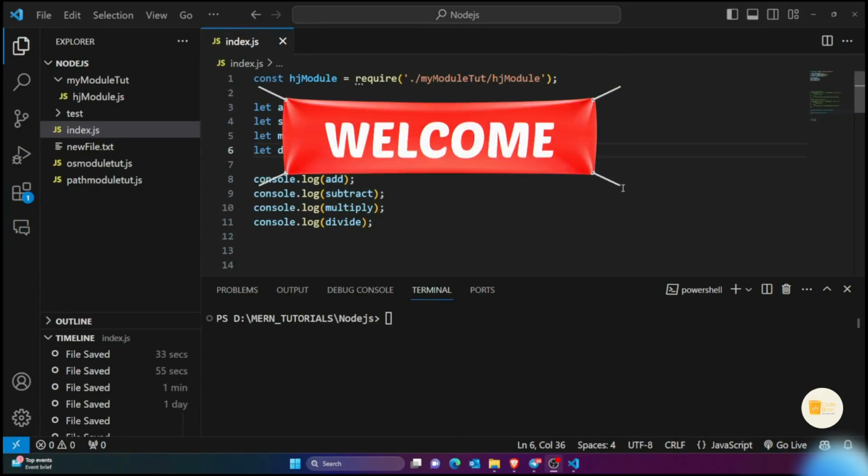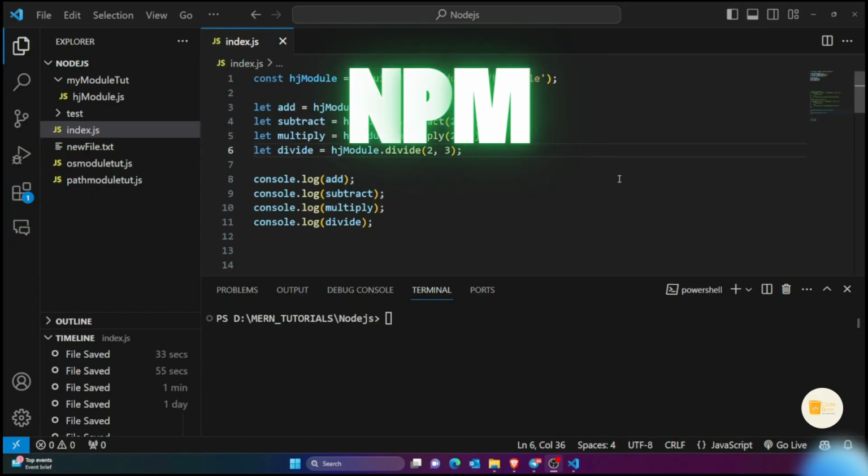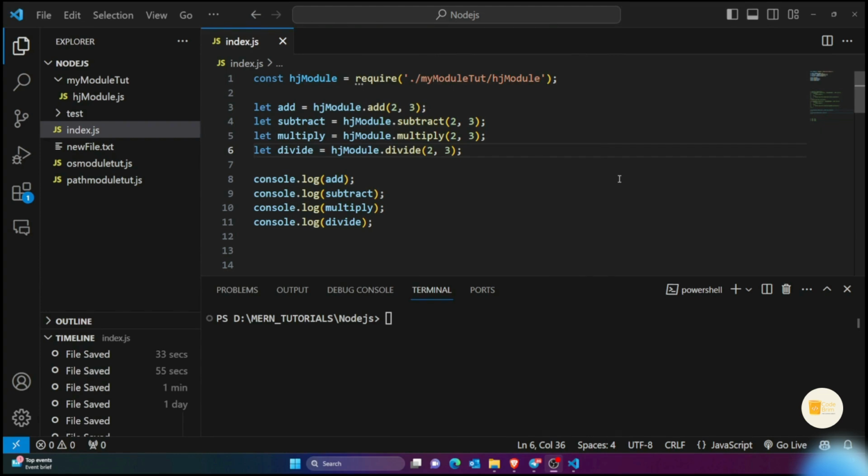So now we are going to learn about npm. So what is npm? npm stands for Node Package Manager, and it allows you to install Node.js packages which are not available by default.